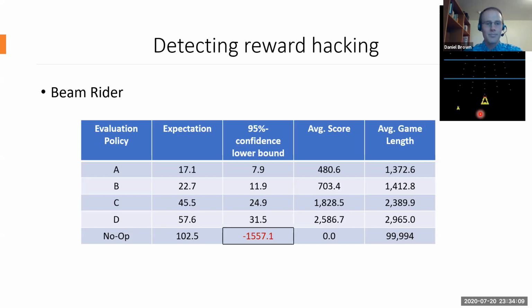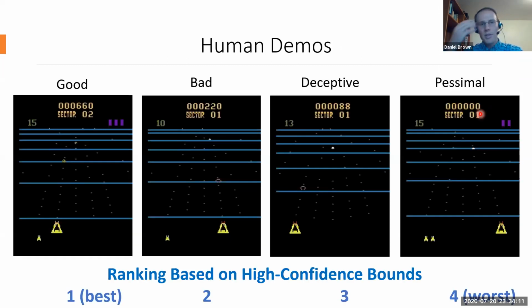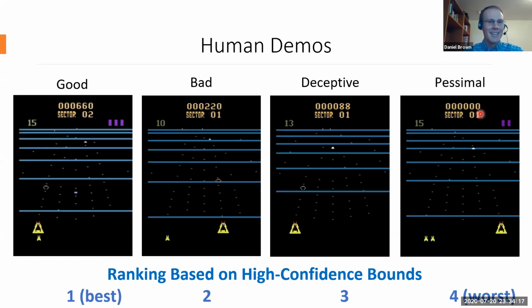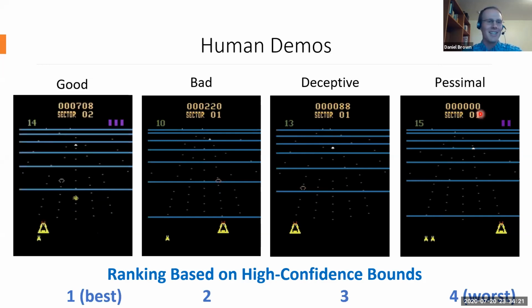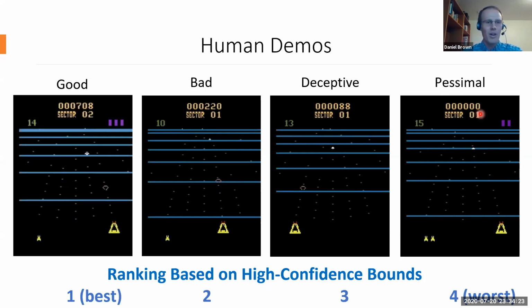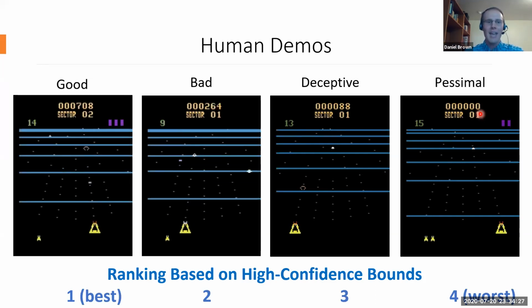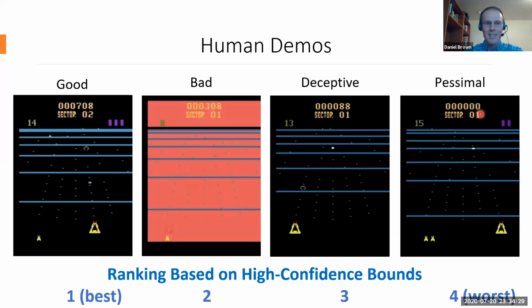We also looked at a variety of human demonstrations. Here's an example of me playing, I don't know if you call it good, but an okay game of Beam Rider, where I'm trying to actually play the game, shoot the enemy ships, but avoid getting shot. Here's an example of me playing the game okay. Occasionally I get hit by bullets.